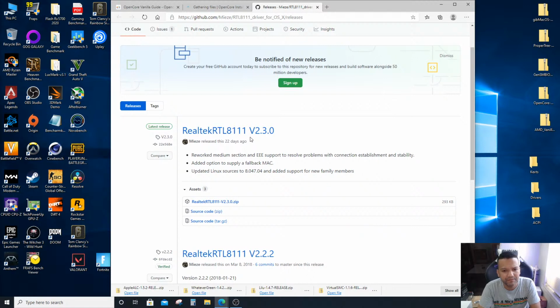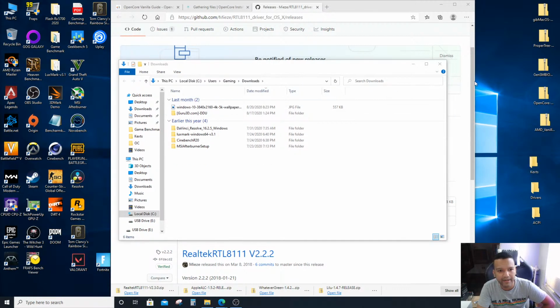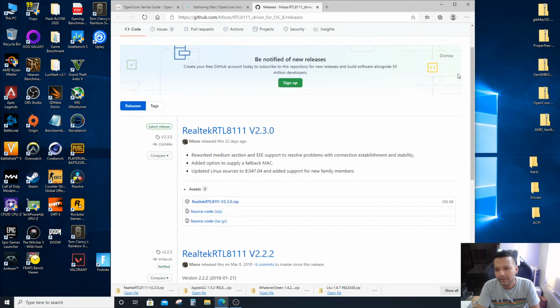We have V2.3.0. Okay, let's get this one. Okay, option show in folder. Okay, so let's drag this from our download folder to our kexts folder right there. All right, so how many do we got?